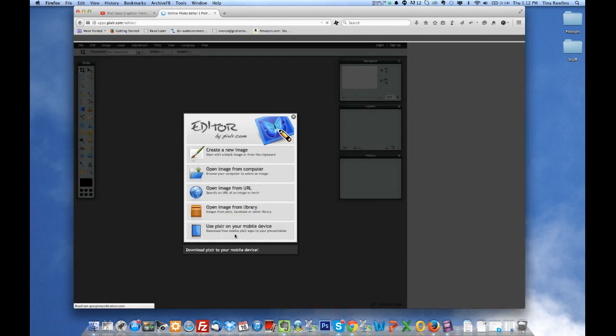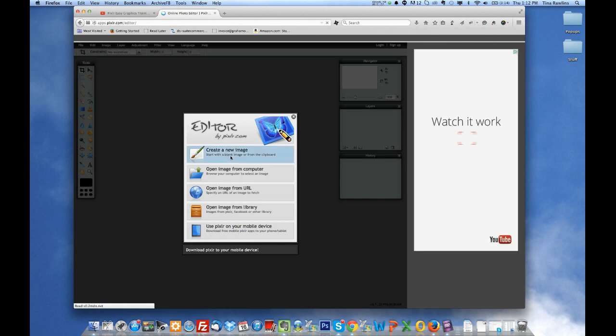Now this video will show creating a new image, but you can also open an existing image, open an image from a URL, or open an image from a library. So if you create a login with Pixlr, you can keep images in your library, and also you can use Pixlr on a mobile device. Now first we're going to create a new image.